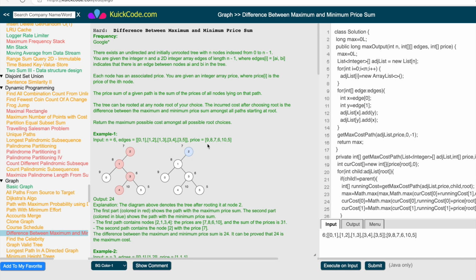And price. So the index is the node value and this value is the cost. So this is the 0th index, the 0th node, right? It corresponds to this node, and the cost is 9. And index 1, meaning the node value 1, the cost is 8, and so on and so forth.